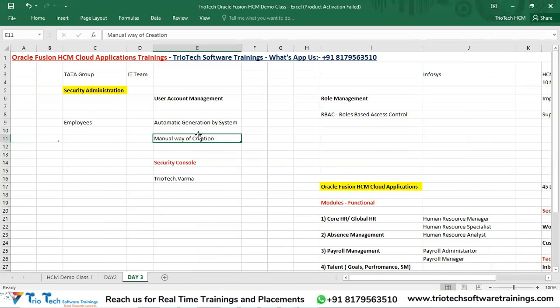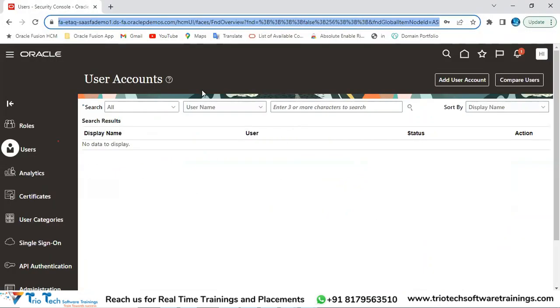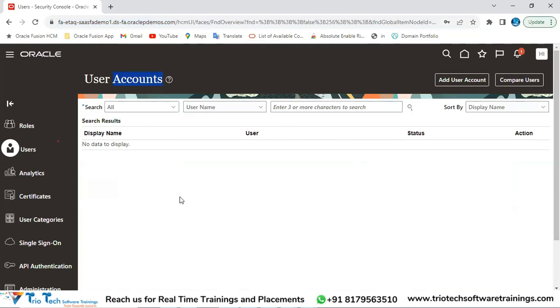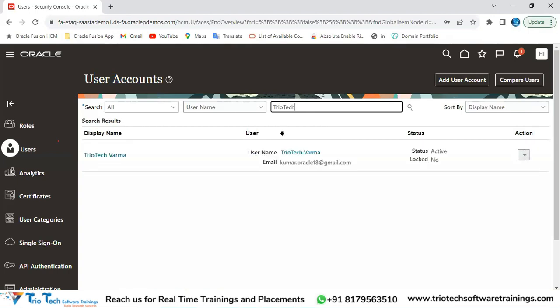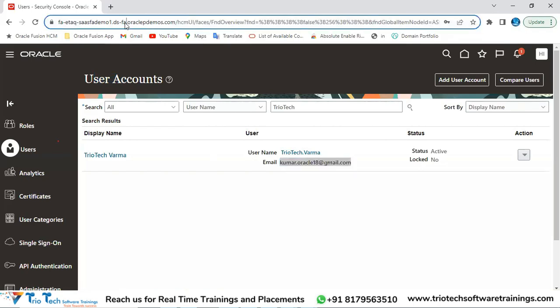This is how the manual way of creating the user accounts by the admin will be done. If you want to verify whether that user account was created successfully or not, in the user account area, you can search. Let's say I'm searching with TrioTech and give a search. See, the account came, triotech.verma, and the email kumar.oracle. When you create a user in the system, this person will also receive an email from the application.